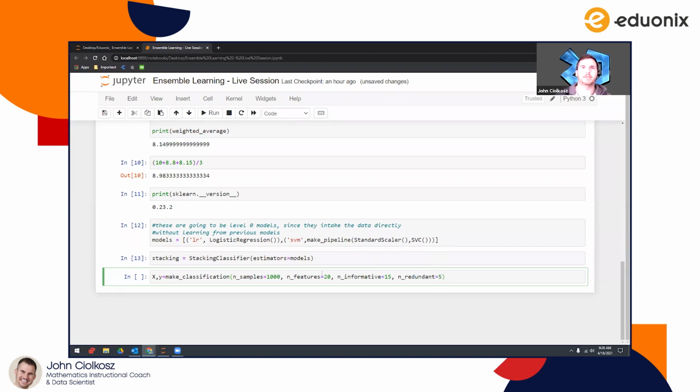So again, the number of features refers to how many columns. The informative ones mean how many are useful in our modeling. And the redundant is how many are just kind of extraneous data that we don't actually need. Just to simulate what a real data set might look like. And then the last argument is going to be random state. I just use 1, pick your favorite number here. It's just a way of making sure that whatever you create for this data set, it's always going to be the same.